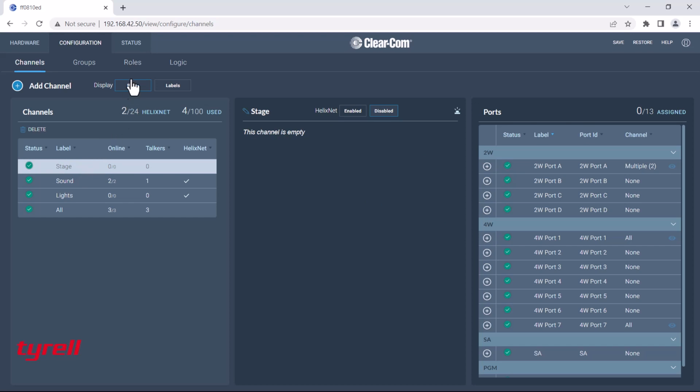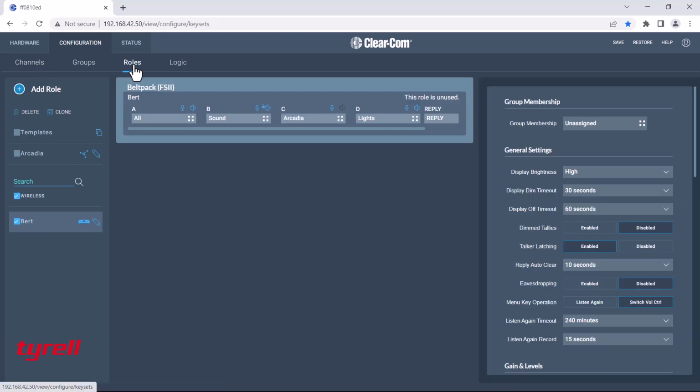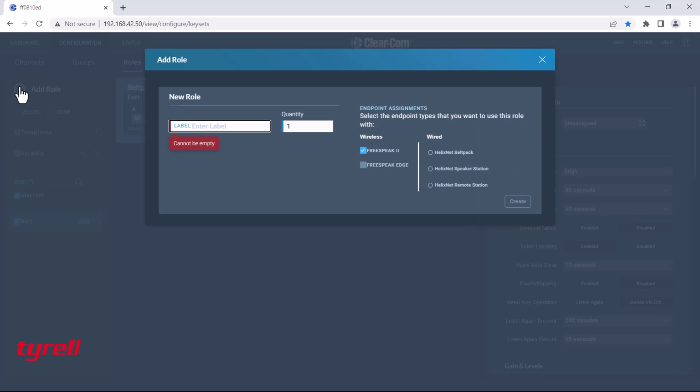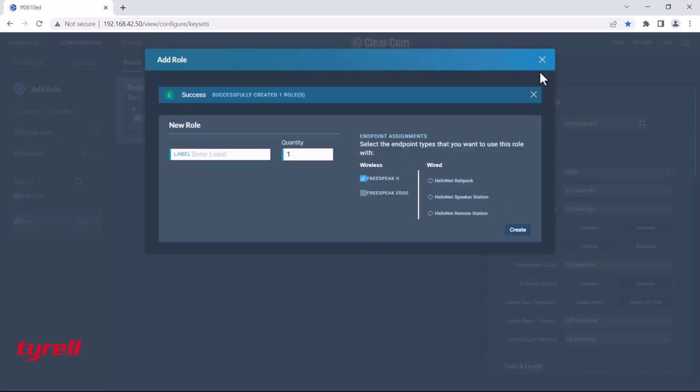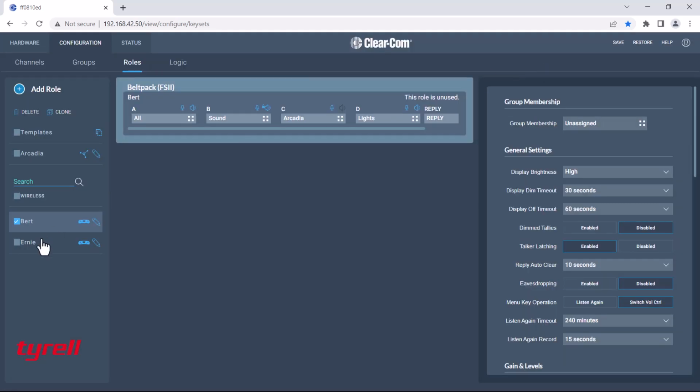Let's head over to roles. So in roles, you can see we already have one created called Bert. Let's go ahead and add a new role. We'll call this one Ernie. I only want one role creating at the moment, and here I can decide what endpoint I want the role to be for. So for this, I'm going to leave it as a FreeSpeak 2 belt pack. Let's create that and close it down. So here you can see we have Ernie.